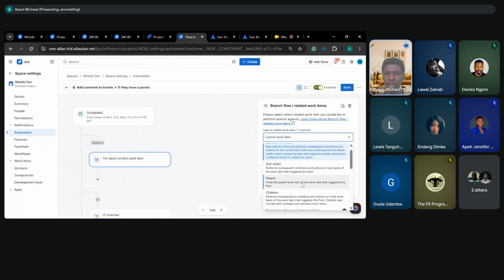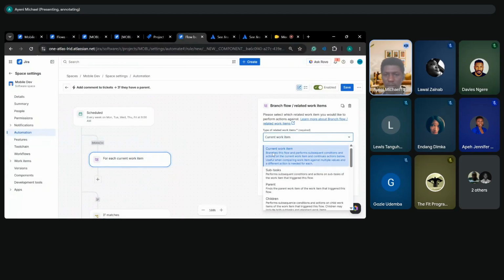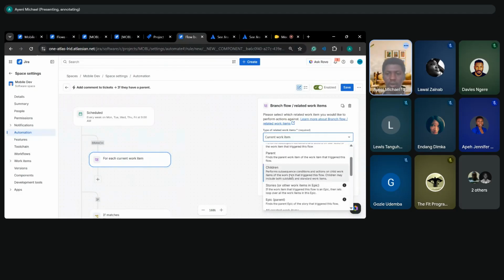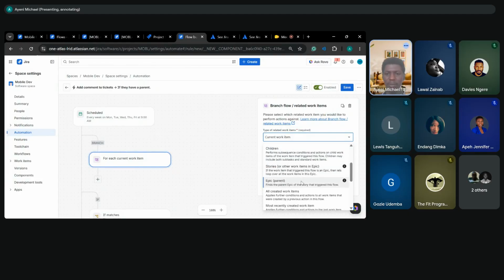So for related work items, again, you can see we have a lot of options. We have the current work item, which is the trigger work item. If you have subtasks on that ticket, you can bring them in the scope. If you want to check for children of a ticket, you have them here. If your ticket has a parent epic, you can find them here.